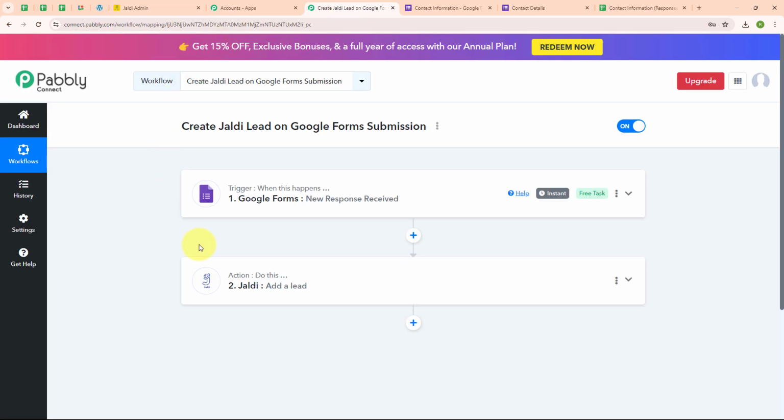Now let me summarize this whole video for you. So here we have taken a trigger as Google Forms and an action as Jaldi, so that whenever a new response is received in my Google Forms, automatically using that details, a new lead should be created in my Jaldi account.